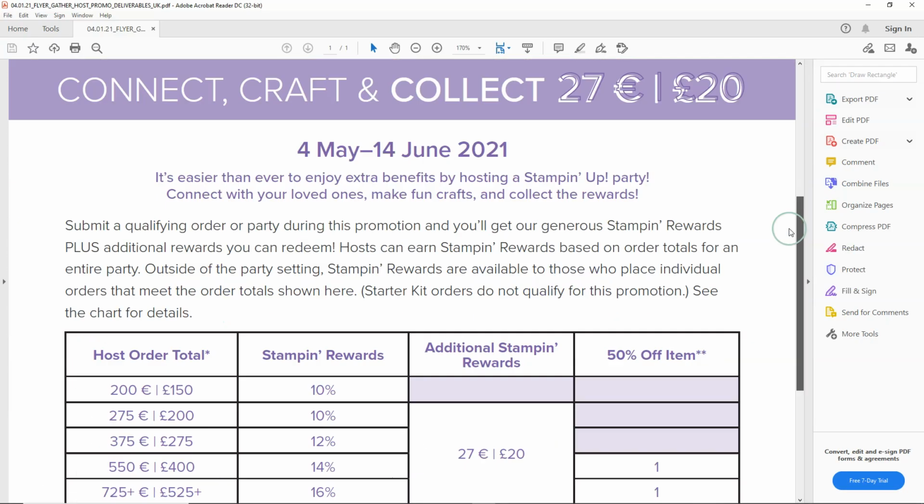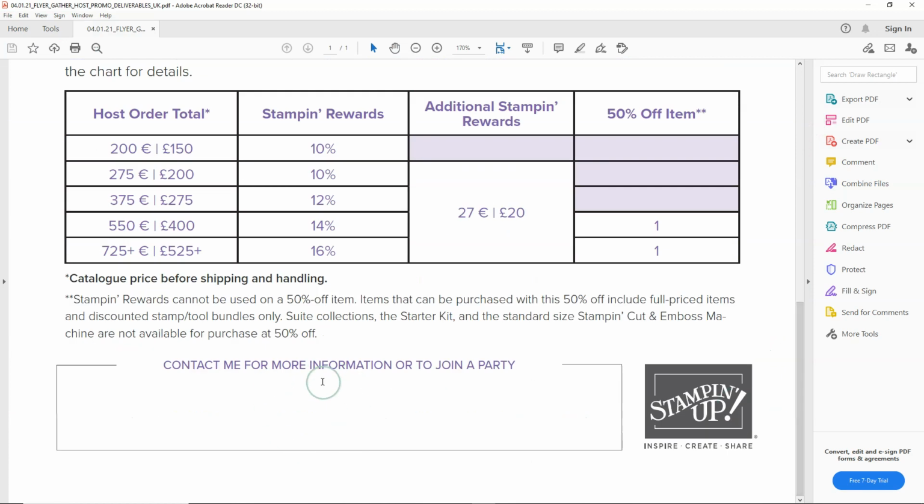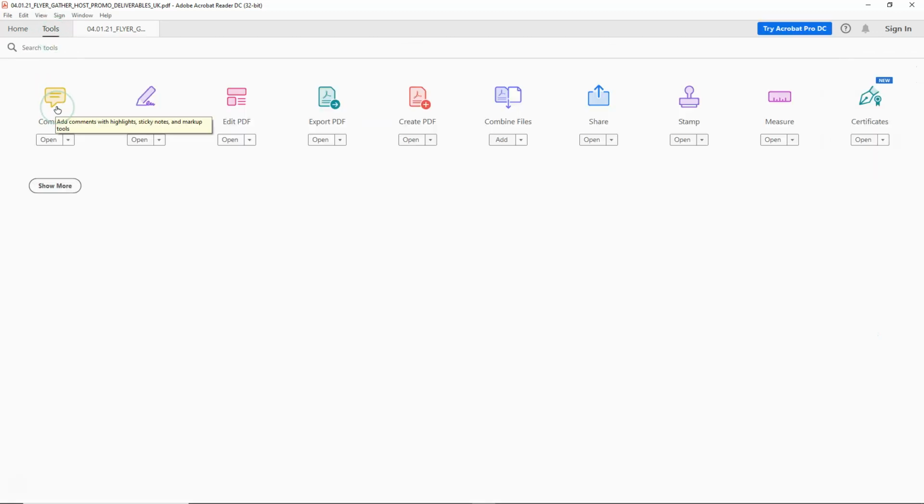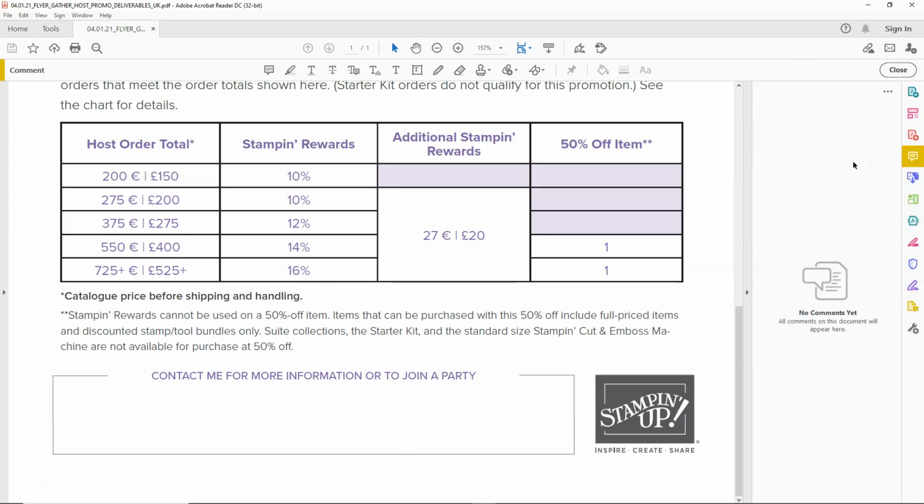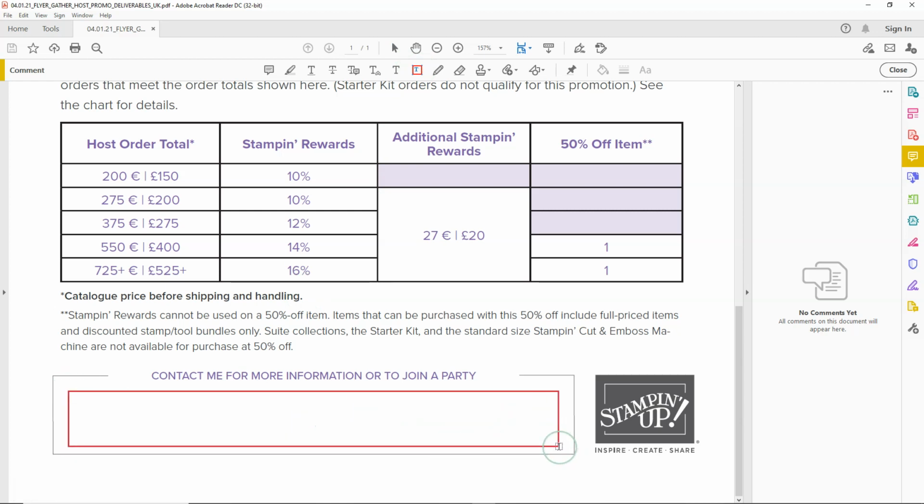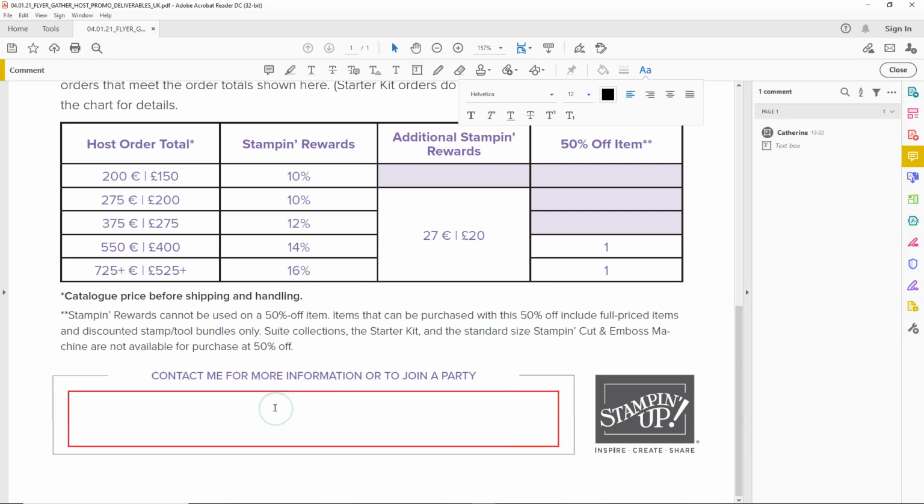So if we scroll down, that box is all there ready for our contact information. So we are going to use the comment tool to add a text box. If it's not visible on the sidebar, go to Tools and you can click to open that tool from here. So if I click comment, I can then click here and I can click to add a text box. And what you want to do is click in the box and just drag until you've got a box that is going to let you line up everything nice and neatly.